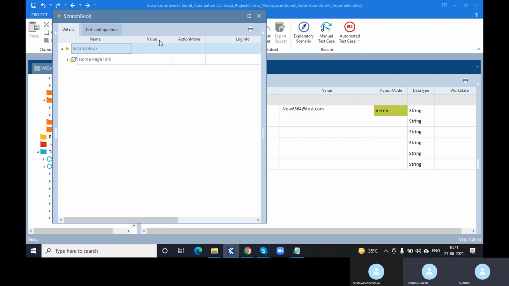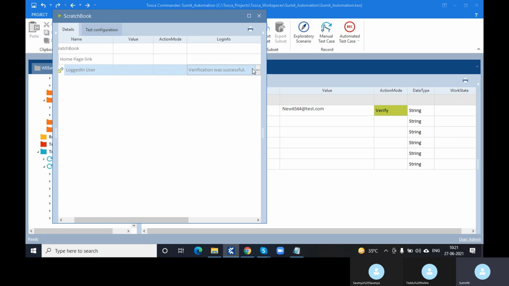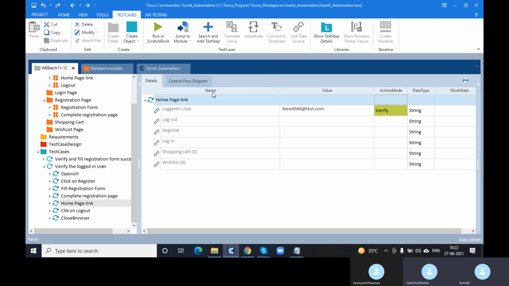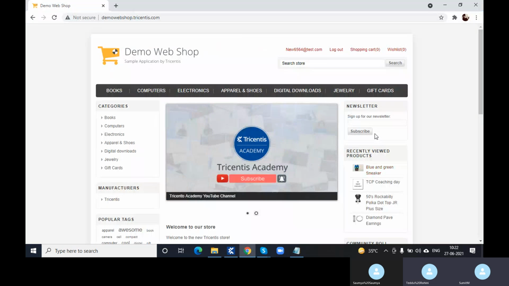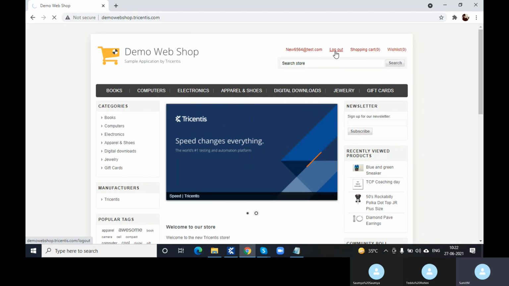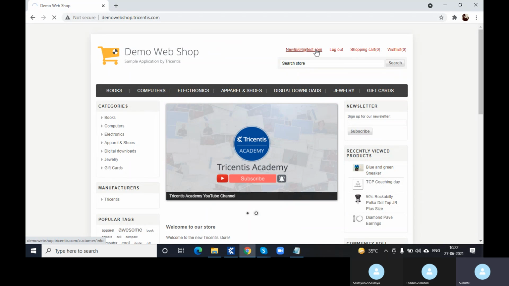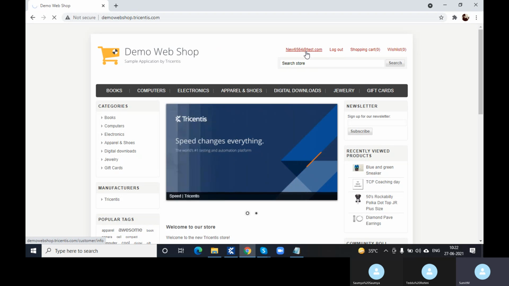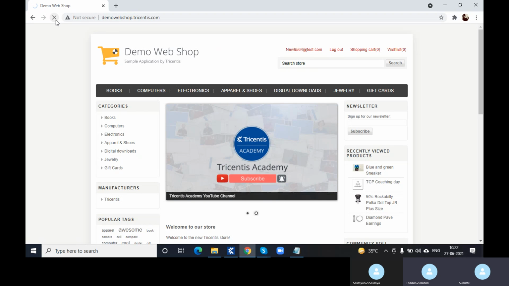So right now it is using the same, and I put the value into it, and you will see the verification was successful for the logged in user. So let's use another user and check if this is robust, if it is working for other users also or not.